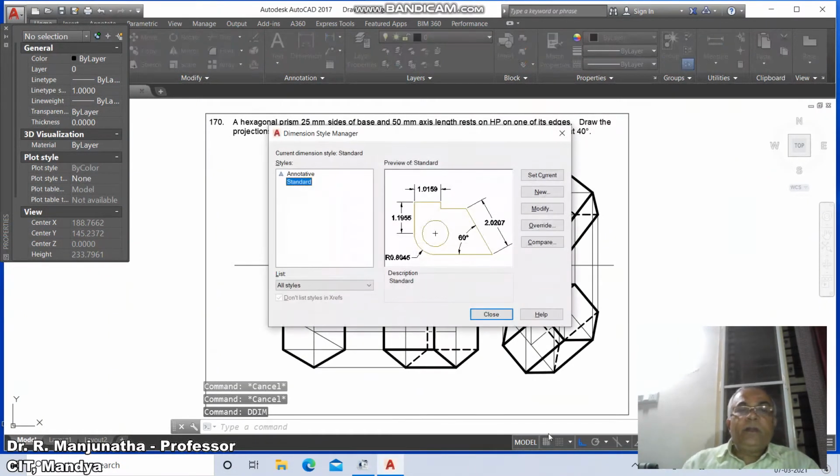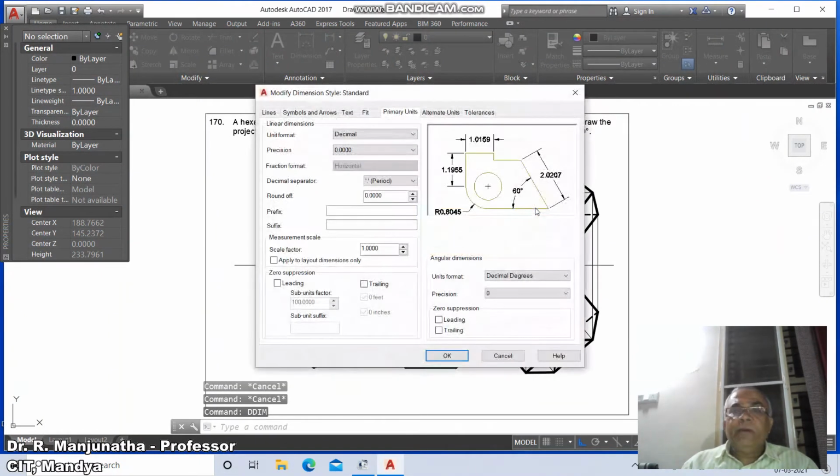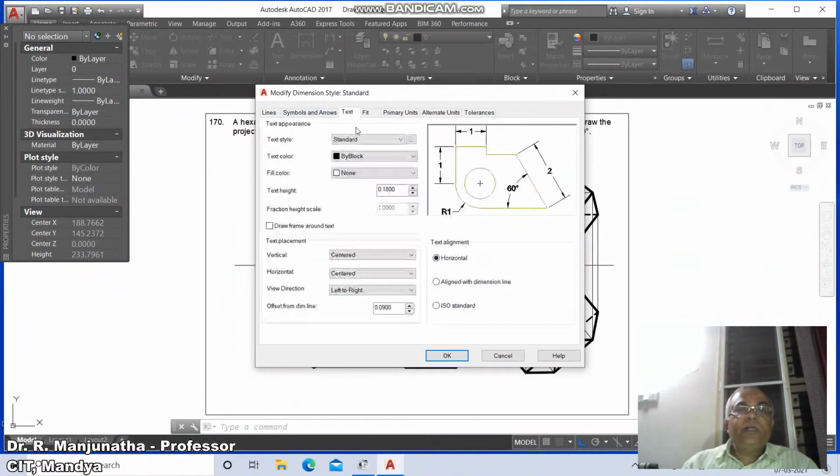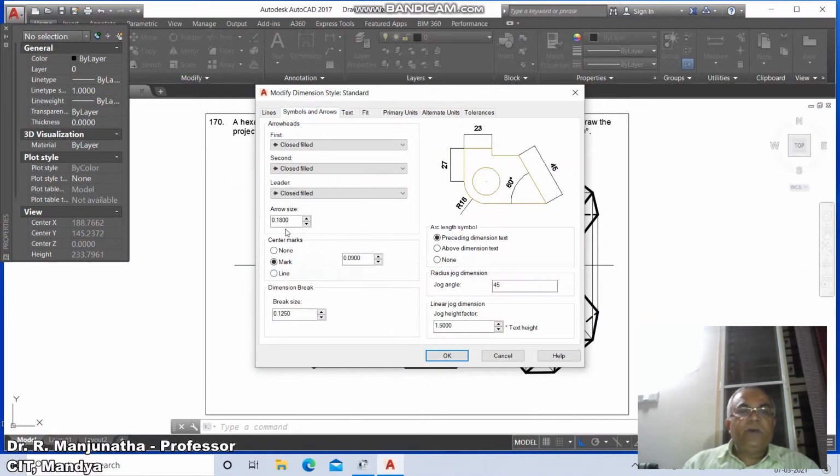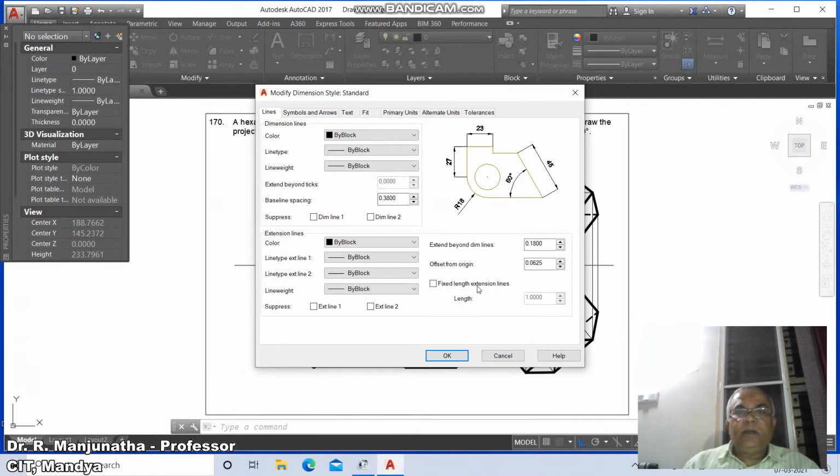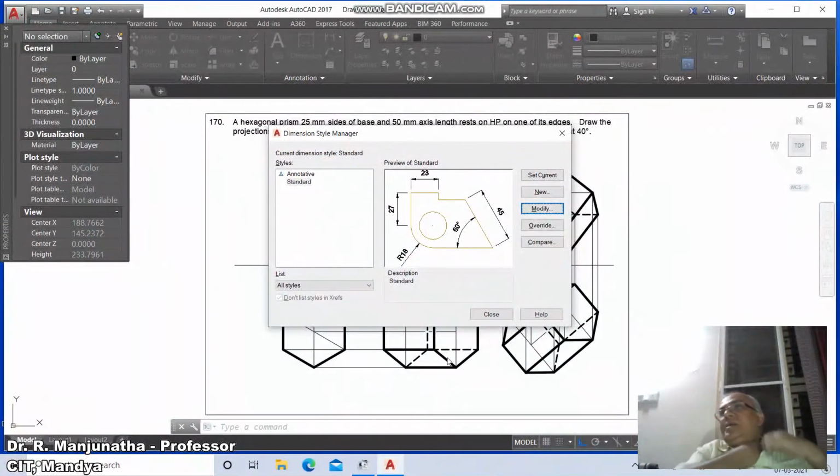Now we go for DDIM and then go to modify, click on primary units, make it 0, then go to text, take it as 4, align with the dimension line, centered is above, take the dimension as 4, dimension line is 3, then go to symbols, take the arrow size as 4, then click on lines and take the offset from the origin as 3 and say OK, and then close.